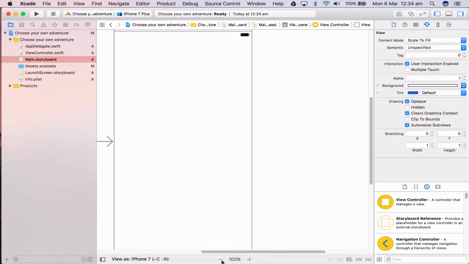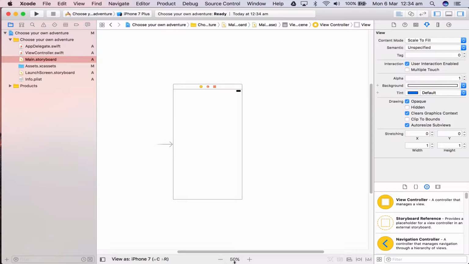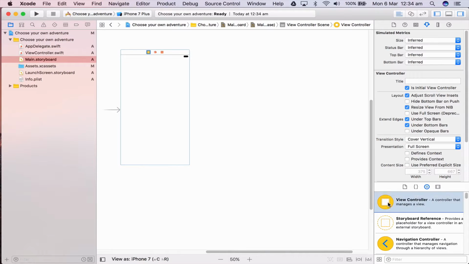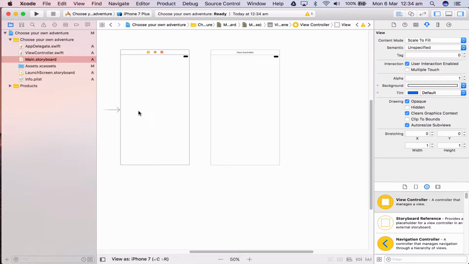Now I find this is fairly hard to work at this level, so just to make it easier, I'm going to make it smaller. And we're going to create a view controller. This means we're going from one screen to another. Now this arrow here means that's where it's going to start. That's our opening screen. So this is our first screen.